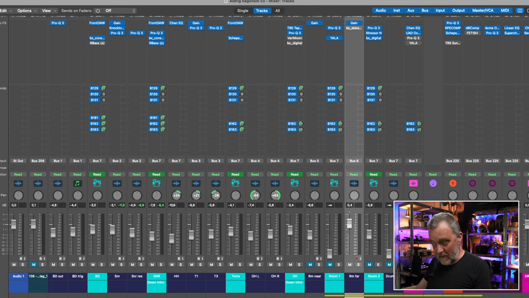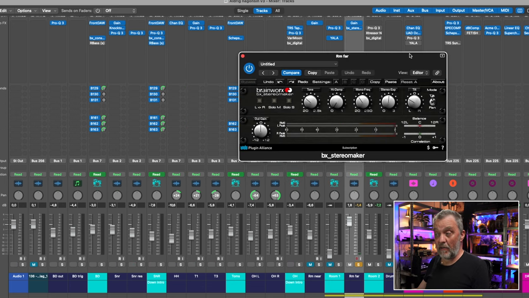Let's raise this because it's a bit special. I flipped the phase on that also because it wasn't aligned with the overheads, but it came to me like this. The first thing I did was I made it stereo with this BX Stereo Maker. This is a fake stereo, but you will hear the difference.